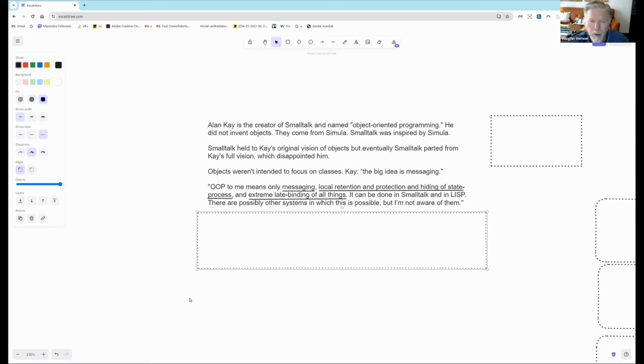Now, what about the other part? Local retention and protection and hiding of state process, right? So it means that you have state, it's protected, it's retained. So you have a state machine, and the state is hidden, and the process itself is hidden. You can't touch the process without sending a message and having the extreme late binding bind the message to the current implementation. Okay, that's what it meant.